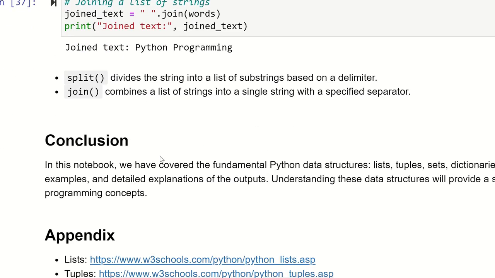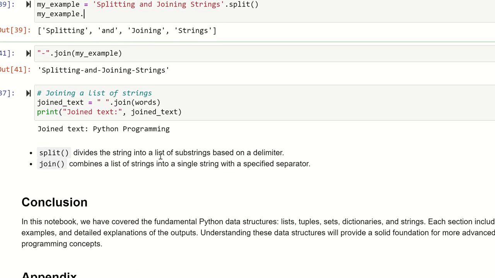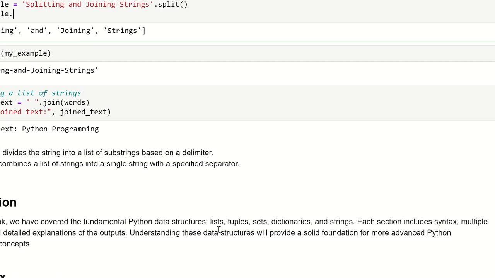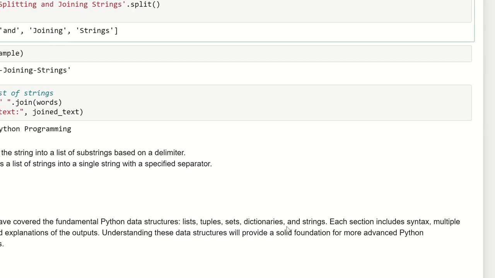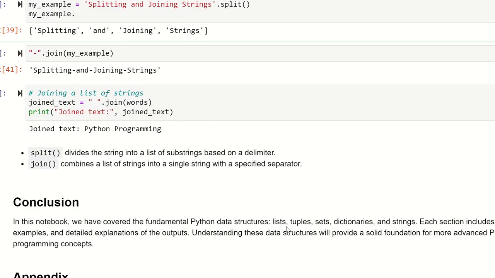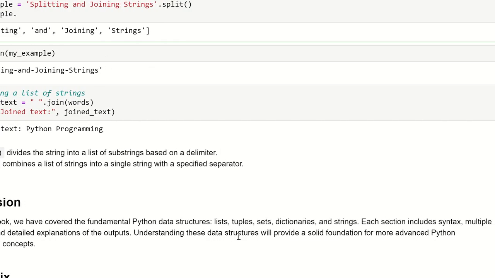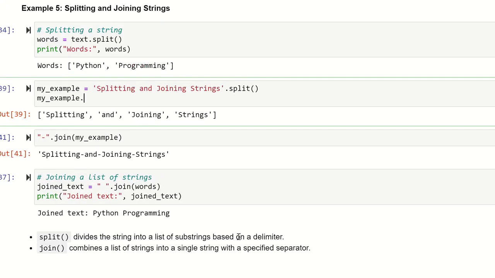All right, so this brings us to the end of this particular video series on data structures. In this Jupyter Notebook, we have covered the fundamental Python data structures, including lists, tuples, sets, dictionaries, and strings. Each section includes syntax, multiple examples, and detailed explanation of the output. Understanding these data structures will provide a solid foundation for more advanced Python programming concepts.